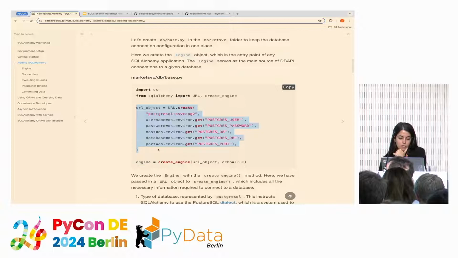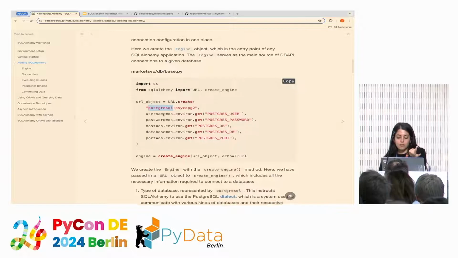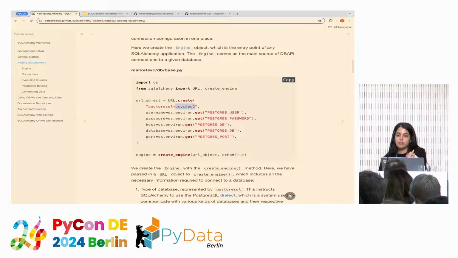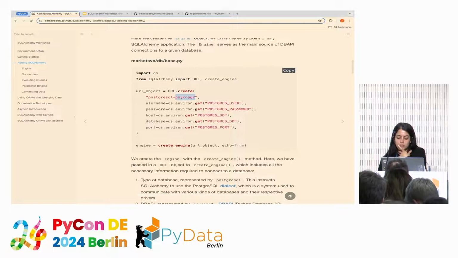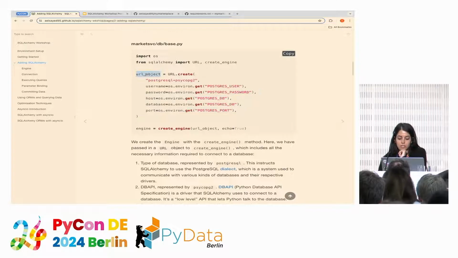So here we first create a URL object where we define a number of things. First, the database dialect that we're using, which is PostgreSQL, and then the DB API that we're using, which is psycopg2, and then the username, password, host, database, and port that we're using to connect to the database. So once you've created a URL, you can pass that to the create_engine function, and that creates an engine instance. The engine, as we said, manages the connection pool to the database.